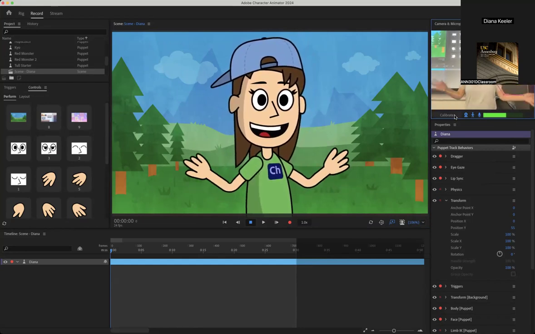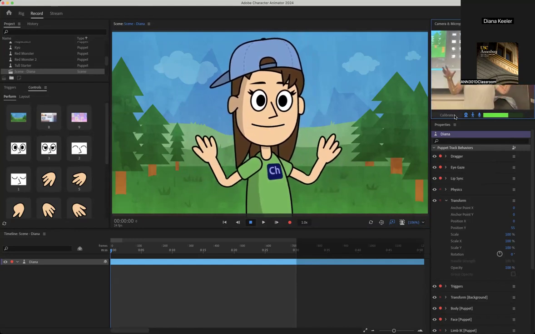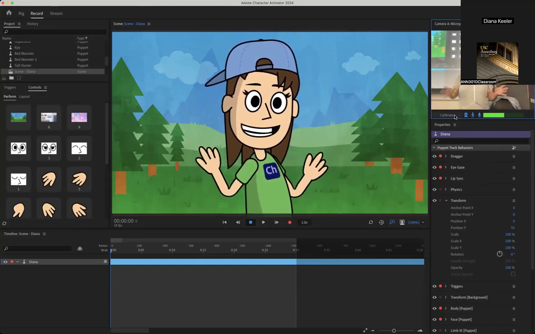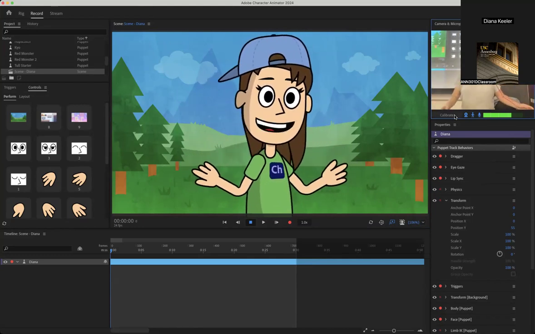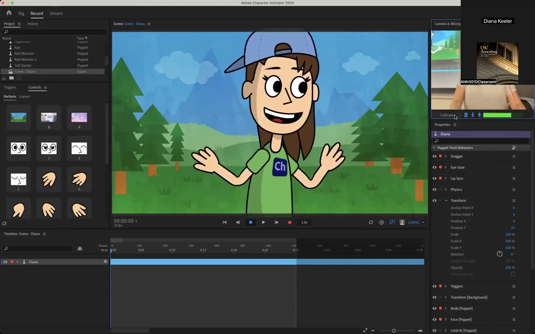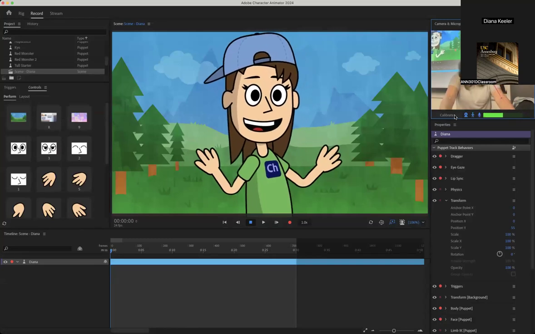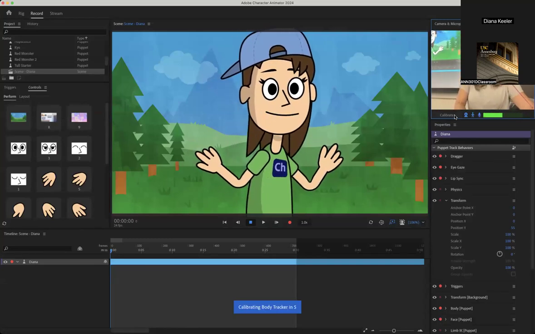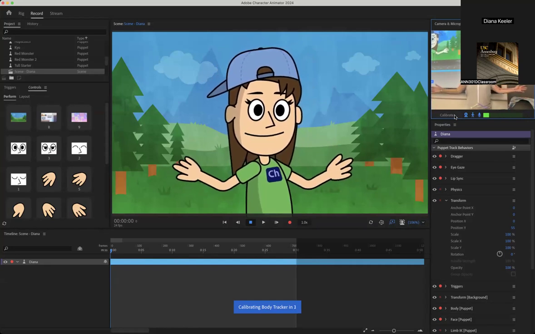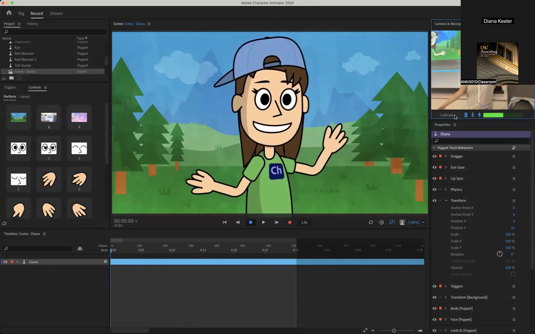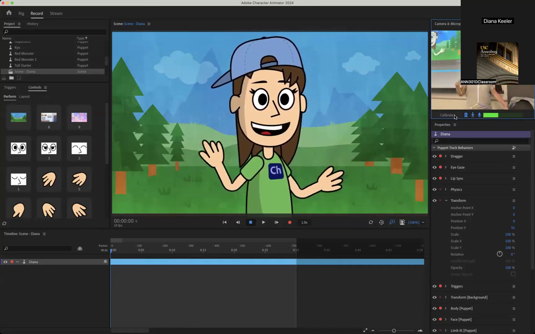All right, so now I'm able to move and I can see myself and kind of gesture like so. At any point, if you think that wasn't a good calibration or you want to change, we can always calibrate again. Maybe this time I'll get a little bit further back. All right, and now I have a little bit more room for my arms.